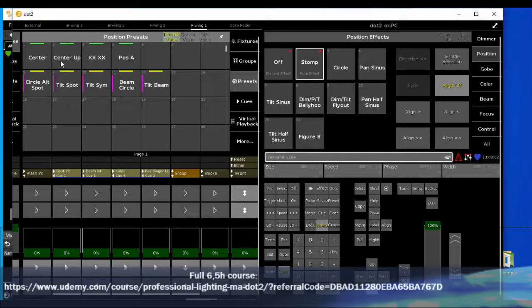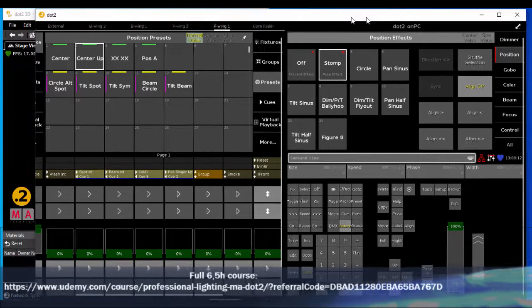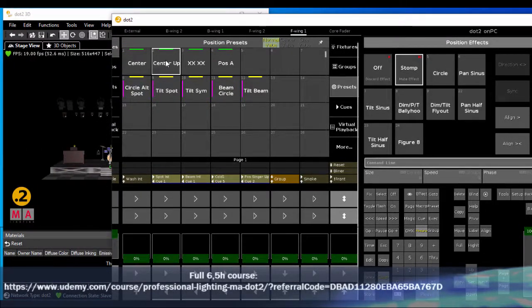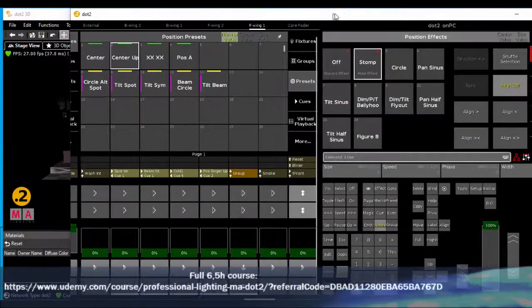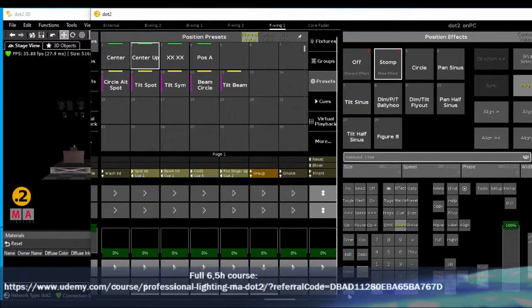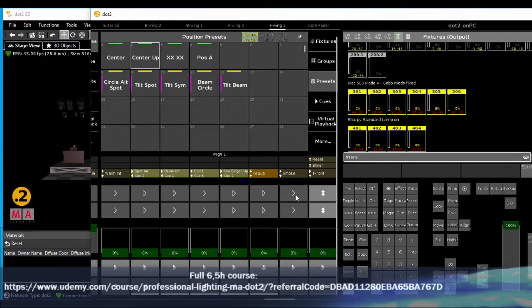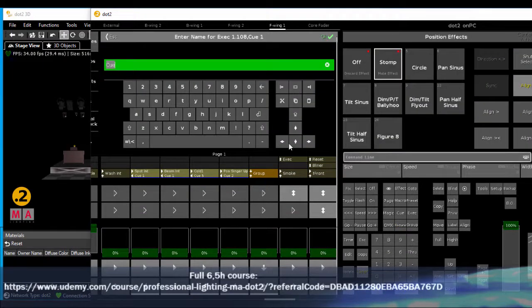Then we go to the center up position. I do it again, the Mute Effect, center up position. I would like to have, no, they're already up. The Gobo can stay. Yeah, I think that's everything I need. And I store it here as end of song cue.